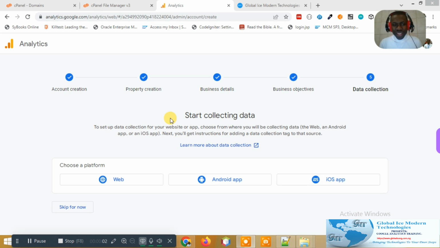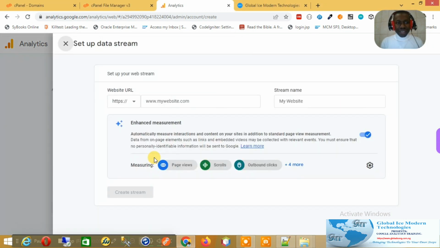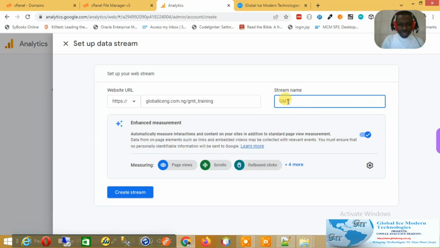Okay, there are a couple of data streams that we can create. We can create a web stream or an app stream. But for the purpose of this training, we will click on web. This automatically takes us to the data stream setup panel. All we need to do is to enter our website URL and the stream name. We will do that. For the stream name, we can call it GMT stream.